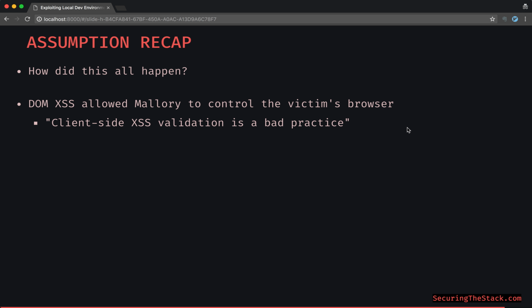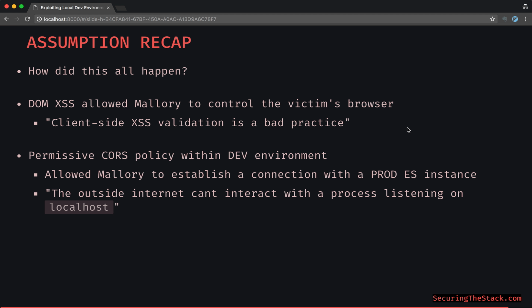Client-side cross-site scripting validation is a bad practice. And then we saw a permissive CORS policy within the developer environment, and that allowed Mallory to establish a connection with the prod Elasticsearch instance. An assumption could be, oh well, the outside internet can't interact with the process listening on localhost, so I'll just open it up.